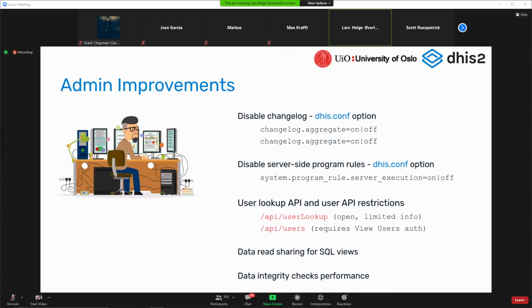We have another option for disabling server-side program rules, which can be quite helpful to debug stability issues, performance issues, and so on. When it comes to the user APIs, we also realized that the users endpoint was a little bit too open for many people's liking, and we got a few security audits that wanted us to make it more restricted. So we now have 2 endpoints for users. One is the user lookup one, which is open, requires no authentication, but only provides very limited info like the name, username, and so on.